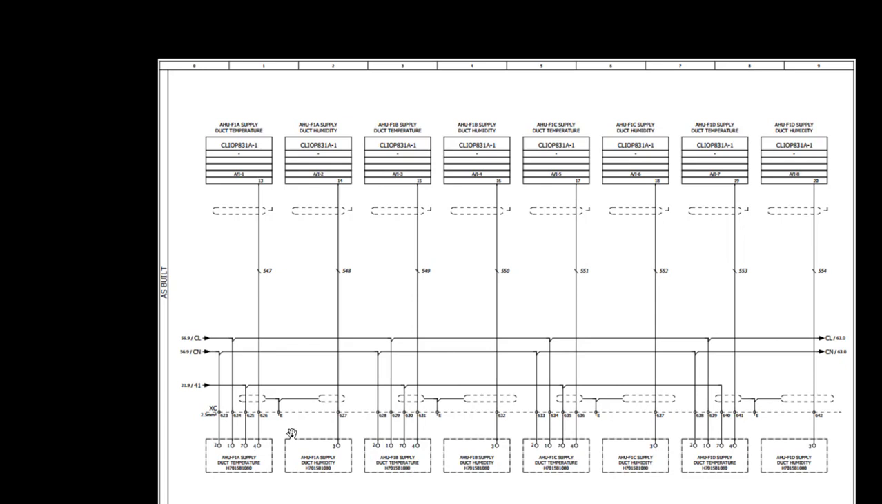So first of all, we have supply duct temperature and humidity sensors. We have temperature terminated on analog input 1 and humidity terminated on analog input 2. This is also an active device, for the humidity we need 24-volt power supply. So first of all, we have these 623 and 624 terminals as 24-volt power supply, and here are the terminals of the supply duct temperature sensor where we will terminate these 24-volt wires.